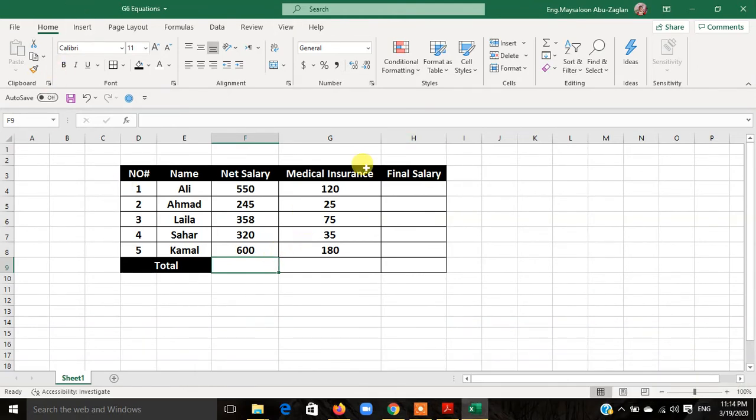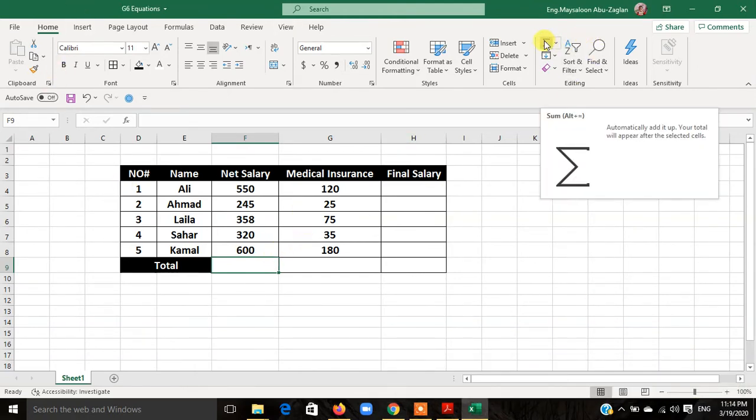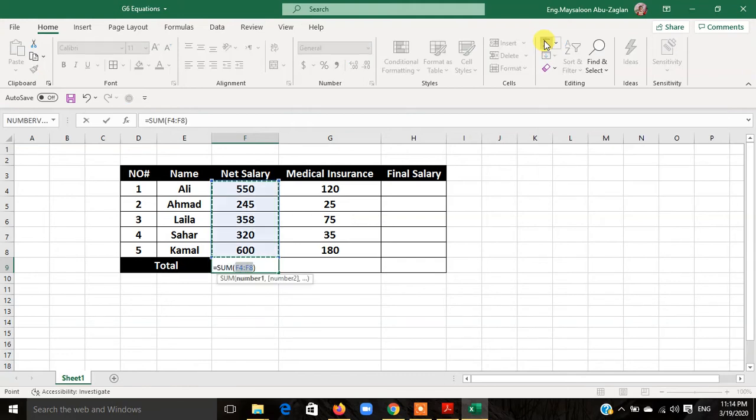So I press here on the AutoSum. AutoSum means automatic addition. It's going to add the whole salaries for me. When I press it now, you can see the start of the equation, the equal sign. The equal sign is very important. This is the one that tells Excel that I'm starting a function. Which function am I going to start? Excel will ask me. I told it I want the sum.